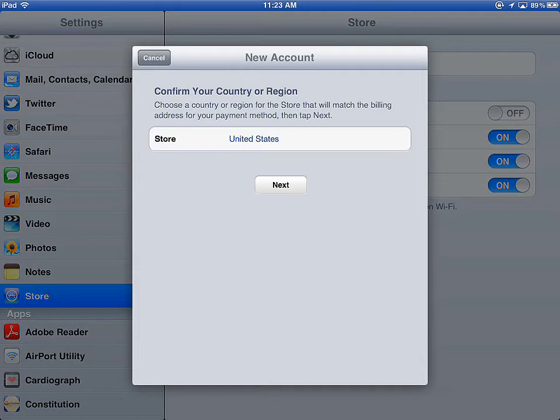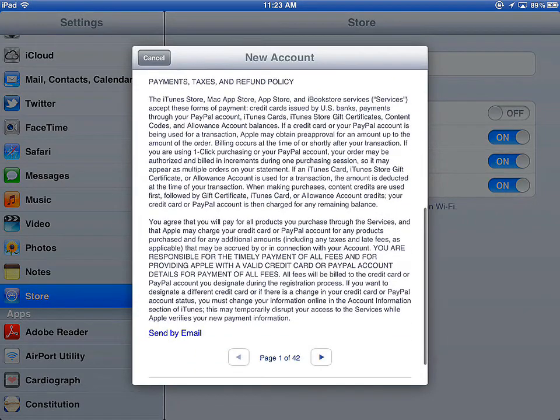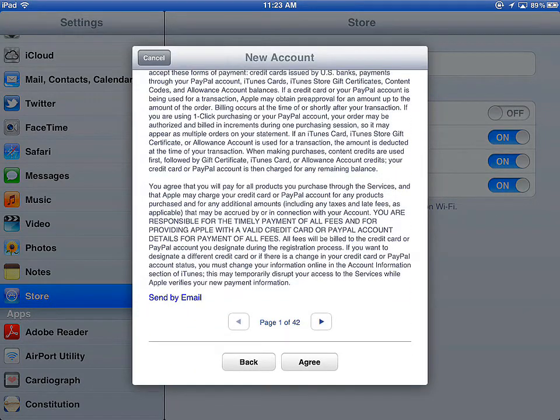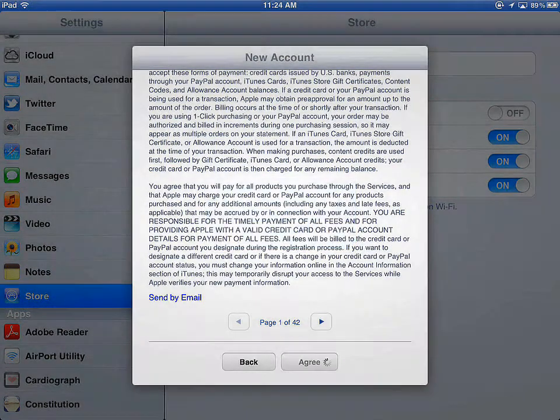The reason they ask this is because the App Store is customized to different countries, and not all apps are available in all countries at the same time for various legal reasons. I'm going to tap Next. And then there's going to be a whole lot of legal information for me to read through. Notice 42 pages. Of course, you should always read any legal agreement you're getting into, but as we probably usually do, I'm just going to agree. And Apple wants to know that I actually do agree.